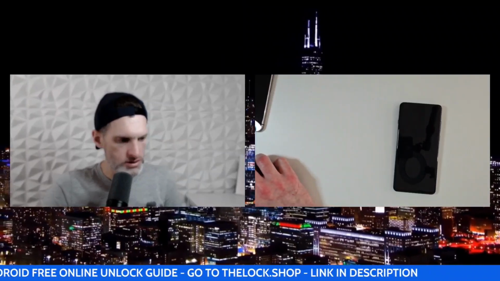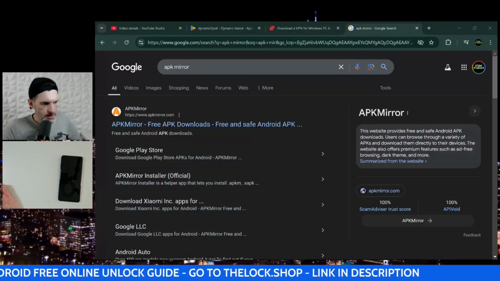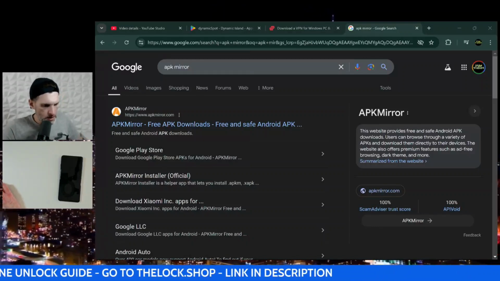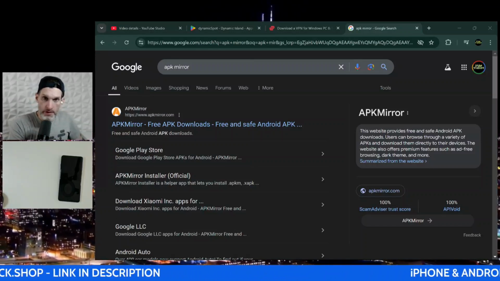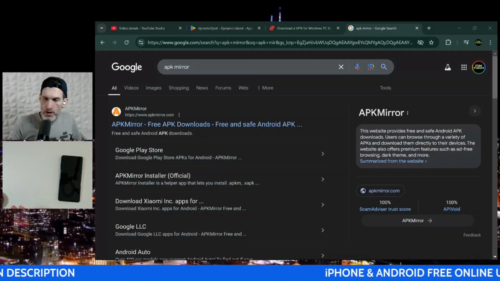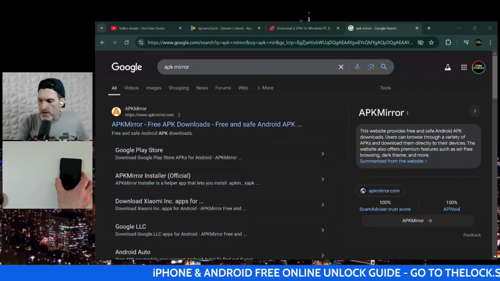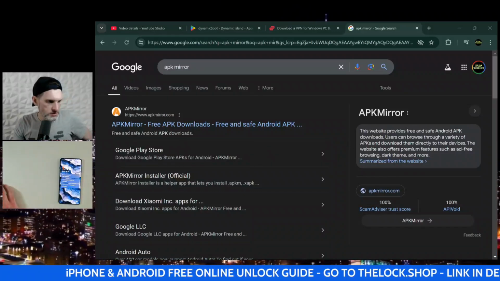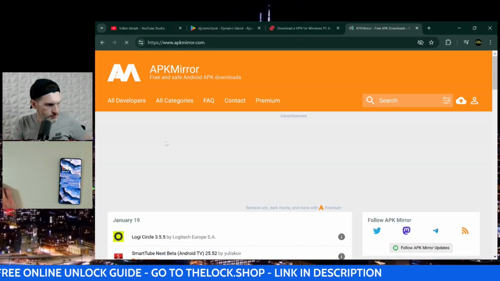Let me show you what it looks like real quick for those of y'all that don't know. All right, so this is ApkMirror. Now, this is on the web. You can download the APK on your computer and then transfer it from your computer to your phone, or you can jump on your phone on ApkMirror's website. So let me show you what that looks like. Let's go here, and I'll show you what to look for.